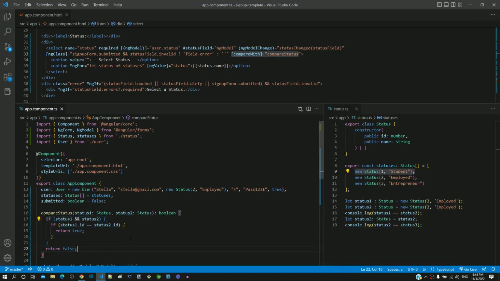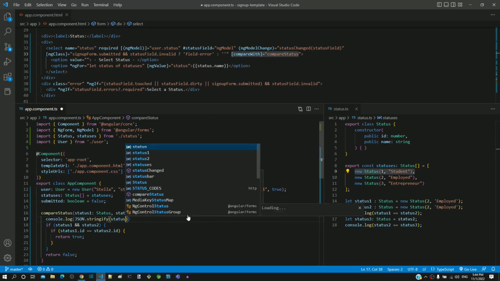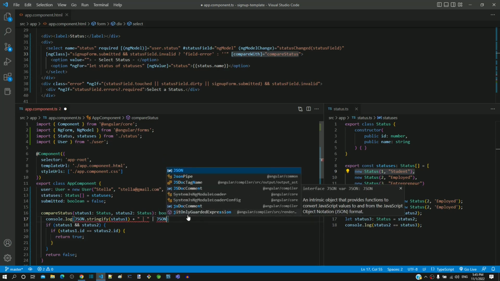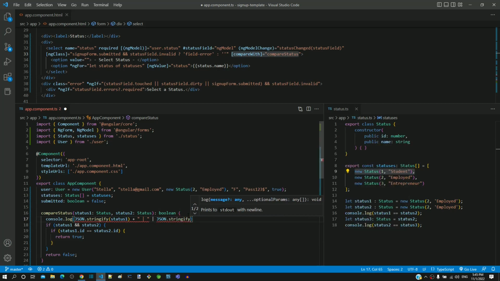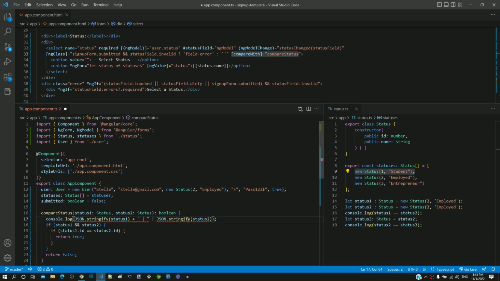I am including a console log before the if condition that prints the content of the parameters status1 and status2. Both status1 and status2 are converted into JSON text using the built-in function JSON.stringify. A pipe character is concatenated between status1 and status2 as a separator. I am saving the file.